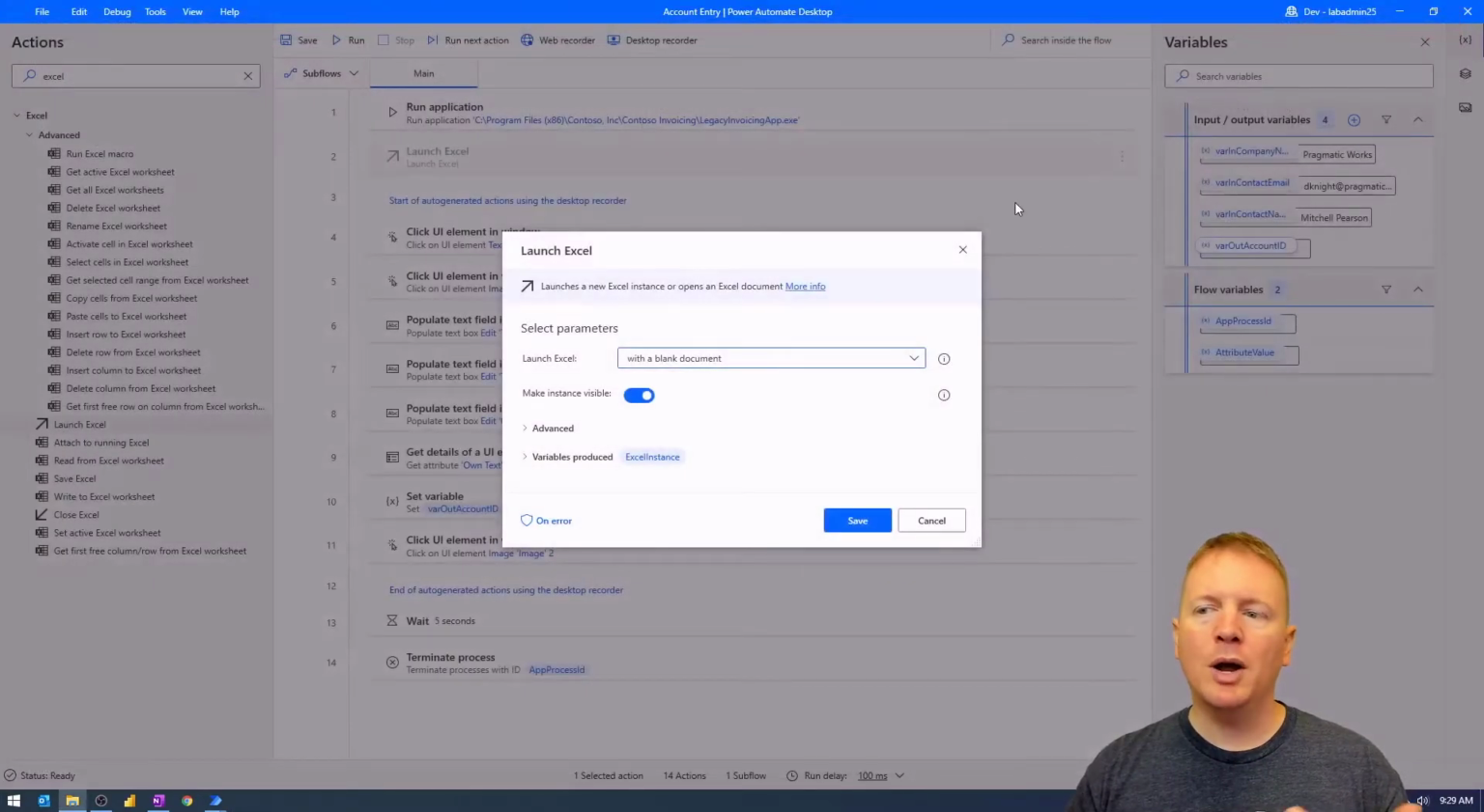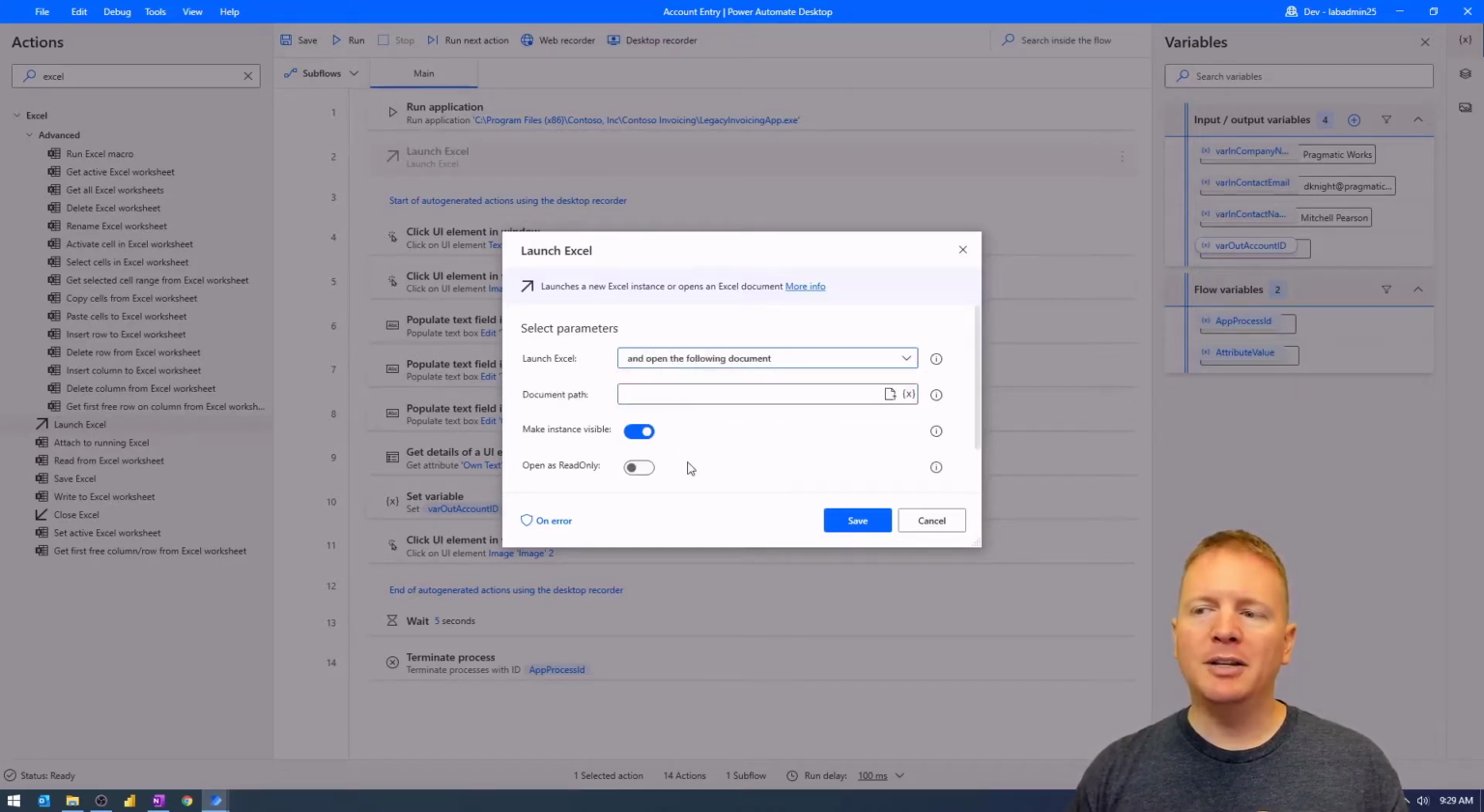So the first thing we're going to do is go ahead and launch Excel, but we don't want to launch a blank Excel workbook. We actually want to launch a specific workbook, the one we were just looking at. So we're going to launch and open the following document.